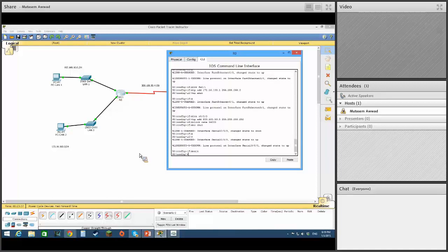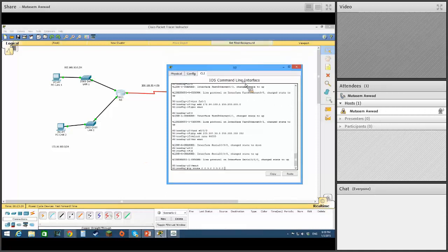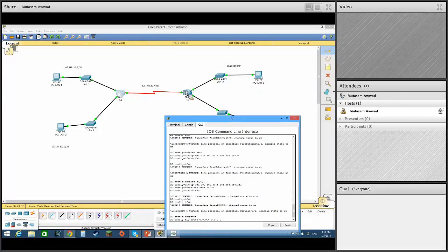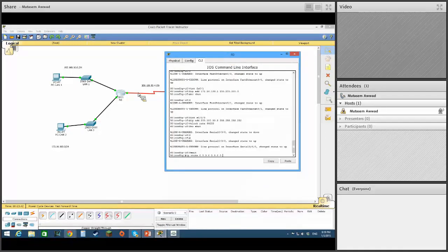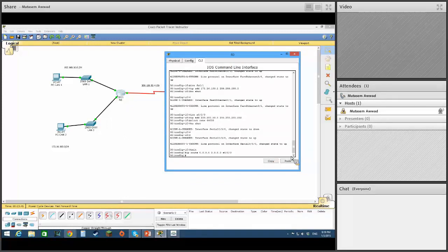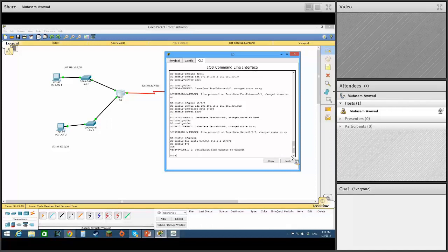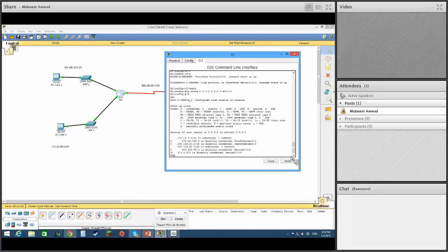Let me go to R0 and do the same thing. Type exit. And let's say IP route, quad zeros, space, quad zeros, space. Now instead of using the exit interface, I want to use the next hop. I could do that. You know what? Let's use the exit interface. I don't want to, what the hell. It doesn't matter. And let's do Control Z, show IP route.